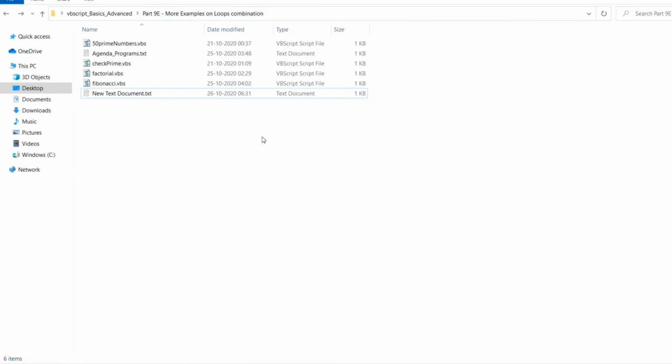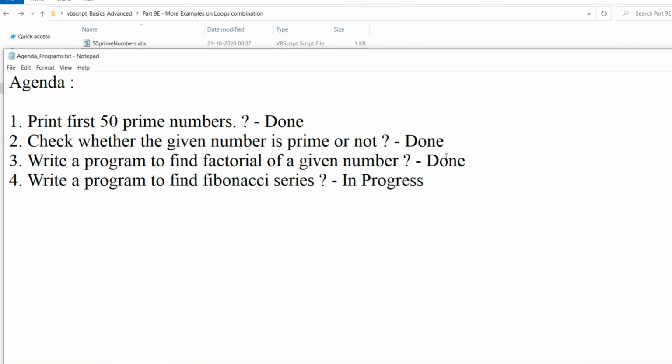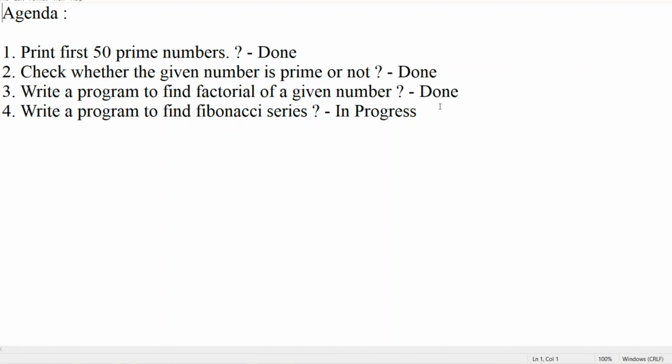our agenda again. So in the program context, we have listed a few things which we did. The first one was to print the first 50 numbers, which is done. Check whether the given number is prime or not, which is also done. Find the factorial, which is also done. And Fibonacci series, which we have done in my previous VBScript video. So this is also basically done.